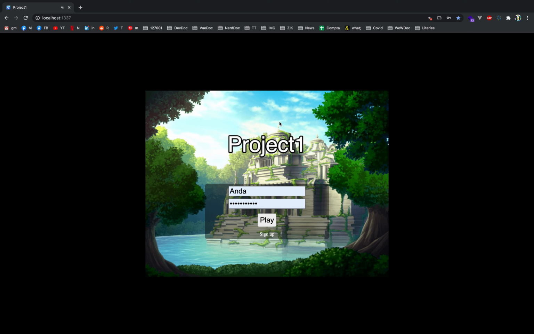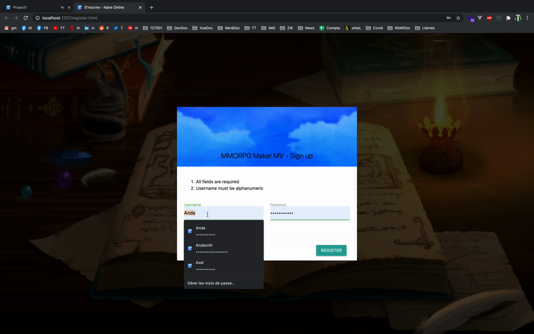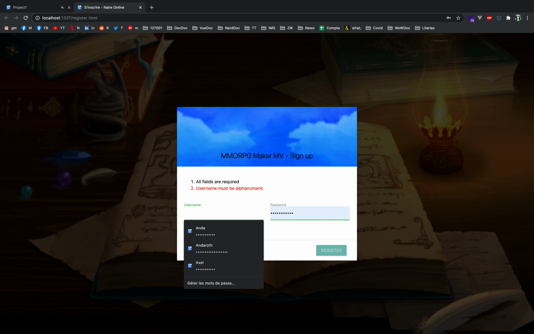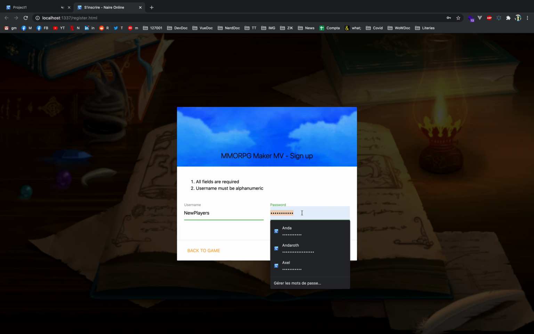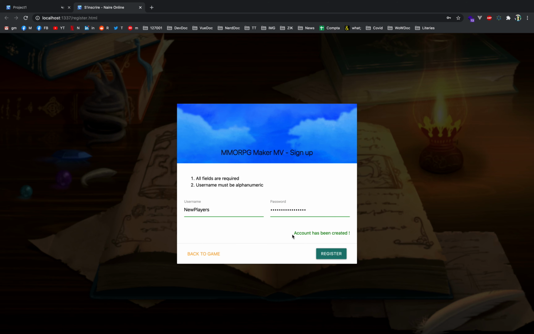Okay, what does this update do? What did I do in this update? I fixed the sign up, so you can create new characters, well, new players. Put any username, put your password, put whatever you want, you can register, and you get feedback that says that the account has been created.